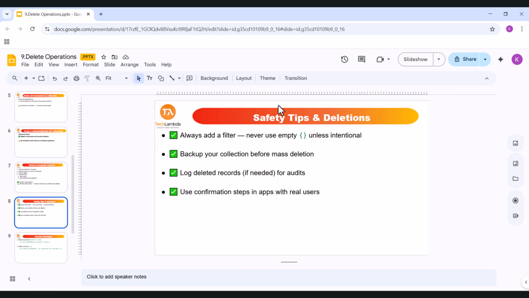Safety tips for deletions. Always add a filter. Never use an empty filter unless intentional. Backup your collection before mass deletion. Log deleted records if needed for audits. Use confirmation steps in the app with real users.